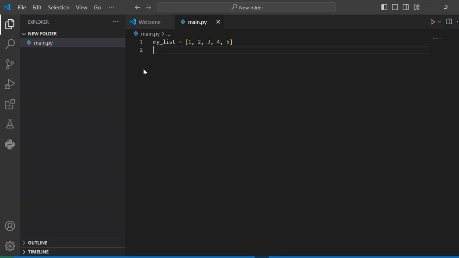Now there are quite a number of methods and operations we can use on lists.